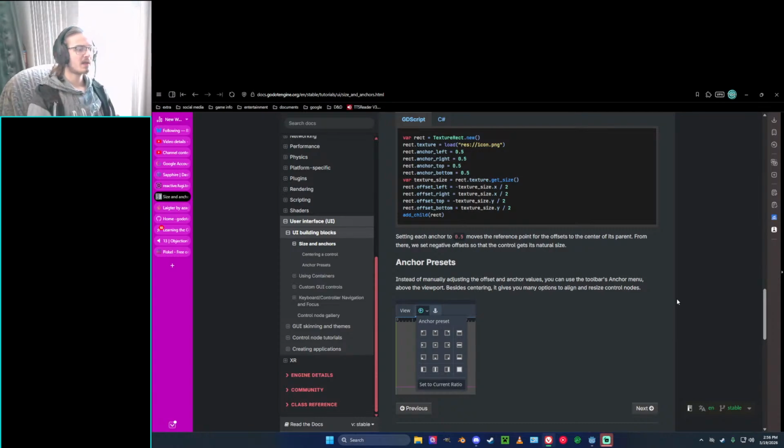Anchor presets. Instead of manually adjusting the offset and anchor values, you can use the toolbar's anchor menu above the viewport. Besides centering, it gives you many options to align and resize control nodes.